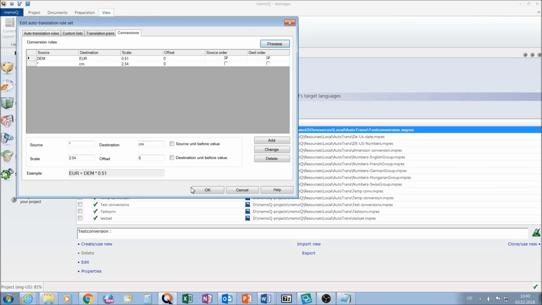Third rule is going to be converting centigrade to Fahrenheit. So the unit is degrees centigrade. The destination is degrees Fahrenheit. The conversion rule is the centigrade temperature is multiplied by 9, divided by 5, and 32 added to it. So the scale is going to be 9 divided by 5, and the offset is 32. Okay, it's a new entry, add.